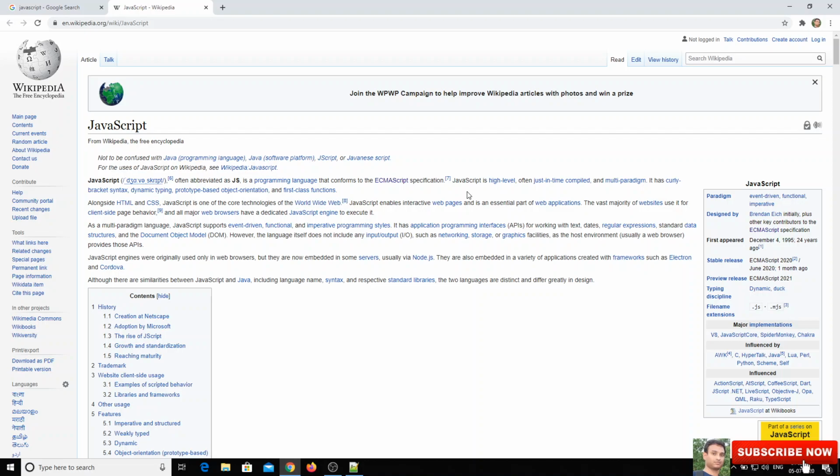So we can say JavaScript is a dynamic programming language. Dynamic programming language means, for example, for a variable you can assign a string, and immediately below you can assign an integer or any other value. JavaScript runs only in web browsers. So if you go to any website, JavaScript runs in the web browser only.